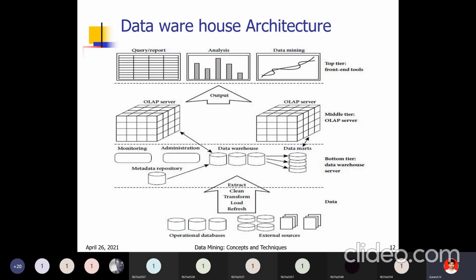This data can be cleaned. Any problems it has, such as missing values, can be filled. Redundant values and noise can be eliminated. All this cleaning process can be done here. Next, transform: the data can be transformed into an appropriate, single form that is suitable for mining, and loaded into the data warehouse. And refreshing can be done.